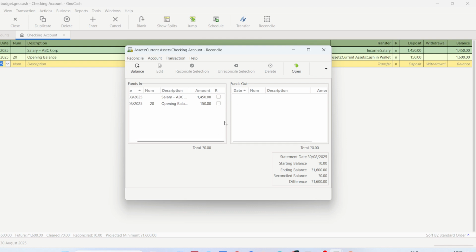As you proceed, remember the goal is to ensure every transaction listed matches what your bank has recorded. This process not only provides peace of mind, but also highlights any discrepancies that might need further investigation. Taking the time to perform a thorough reconciliation regularly is an excellent habit for financial health.